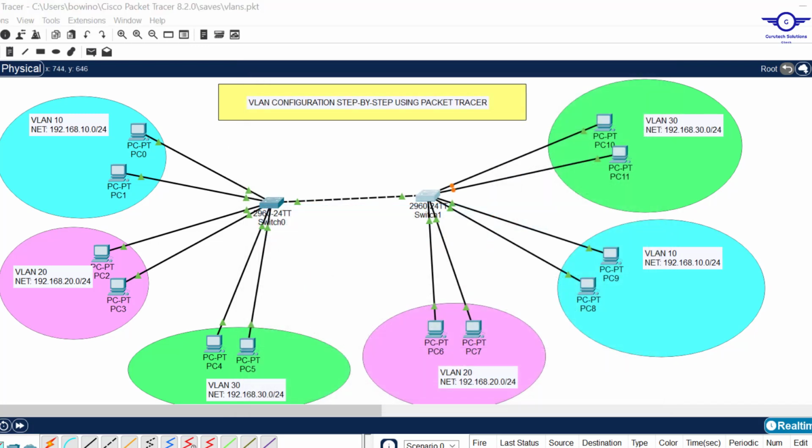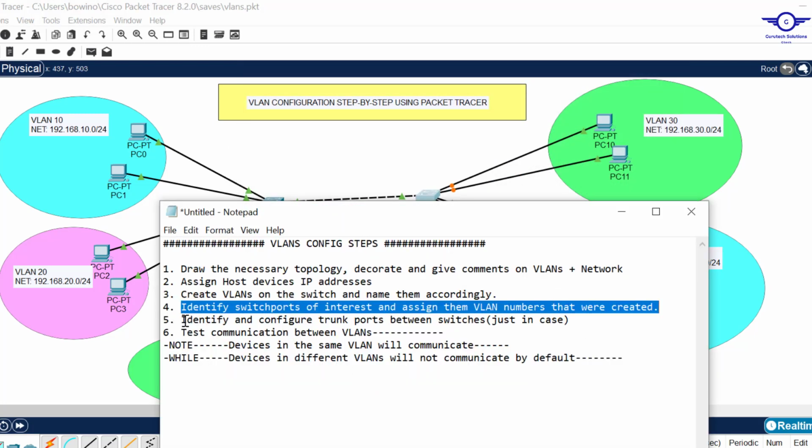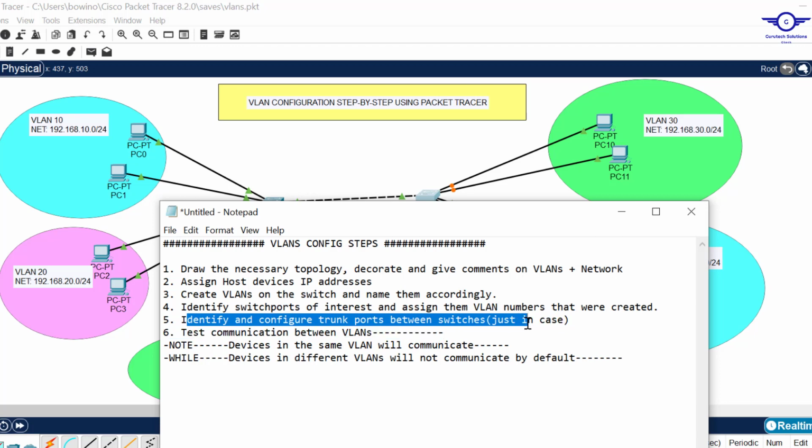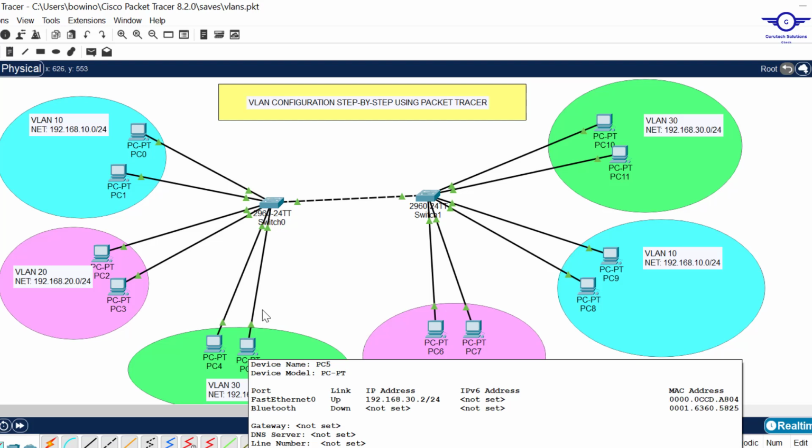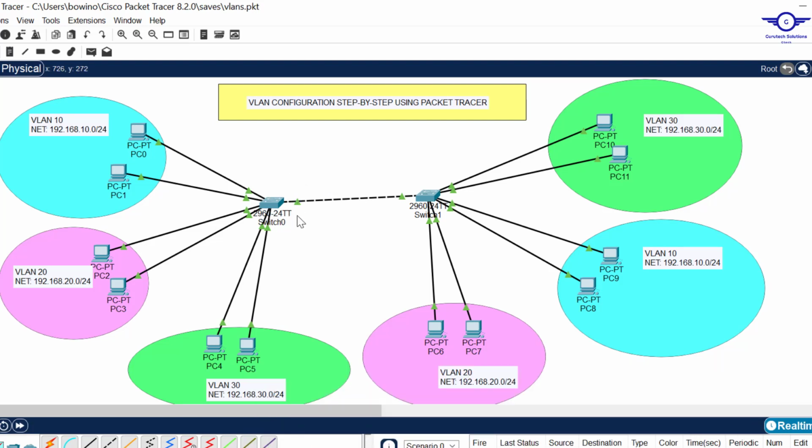So when you go back to our config guide, number 5 says that we need to identify and configure trunk ports between switches. In this topology we have two switches, so any link between the switches should be a trunk. So we should make the link between the switches a trunk link. This port should be trunk, and this port on the other switch. So let's identify them.